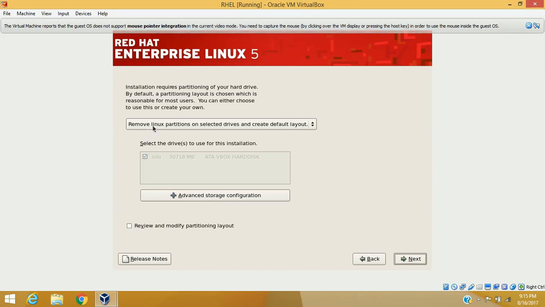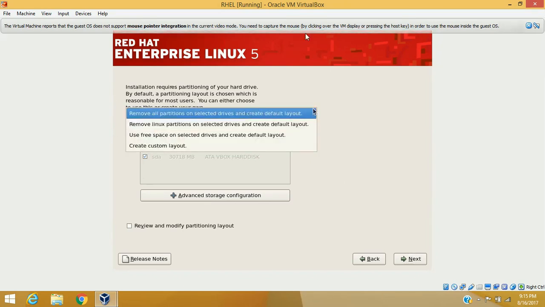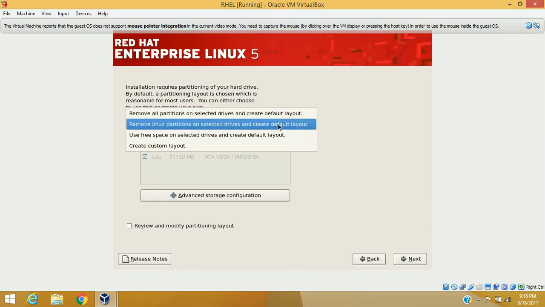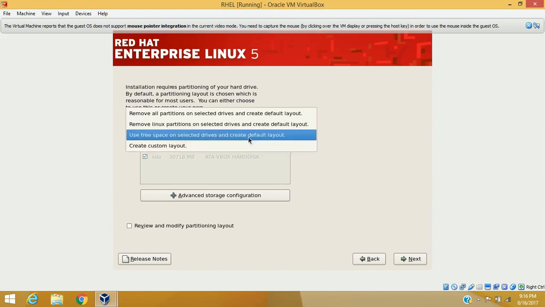As you can see here, there are multiple options for managing a disk, like remove all partitions on selected drive and create default layout. This option will delete all the existing partitions of your hard disk and create a default partition for installation. The second option is remove Linux partitions on selected drives and create default layout. It will delete only Linux partitions. If there is any Linux partition on your hard disk, only that partition will be deleted and the default partition will be created. Then use free space on selected drives and create default layout.